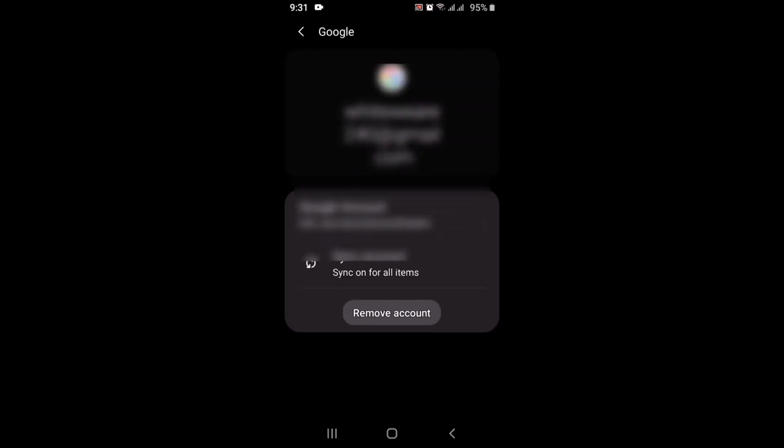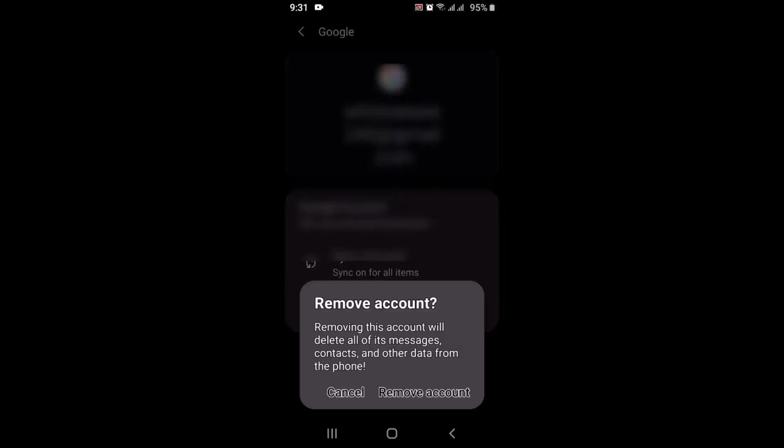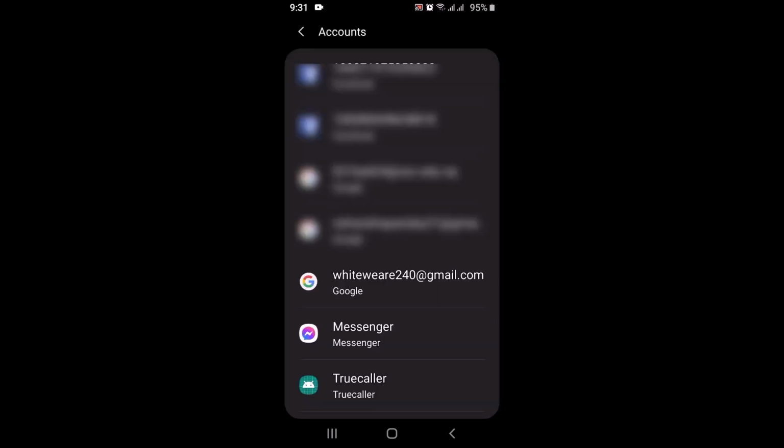And once you tap on it, on the next interface you have an option to sync account or remove account. So then you have to tap on remove account just like that, and once you tap on remove account, once again there's the confirmation, and if you're sure about it, tap on remove account, and then your Google account will be removed from your YouTube application automatically. And that is how you can remove your Google account from your YouTube application.